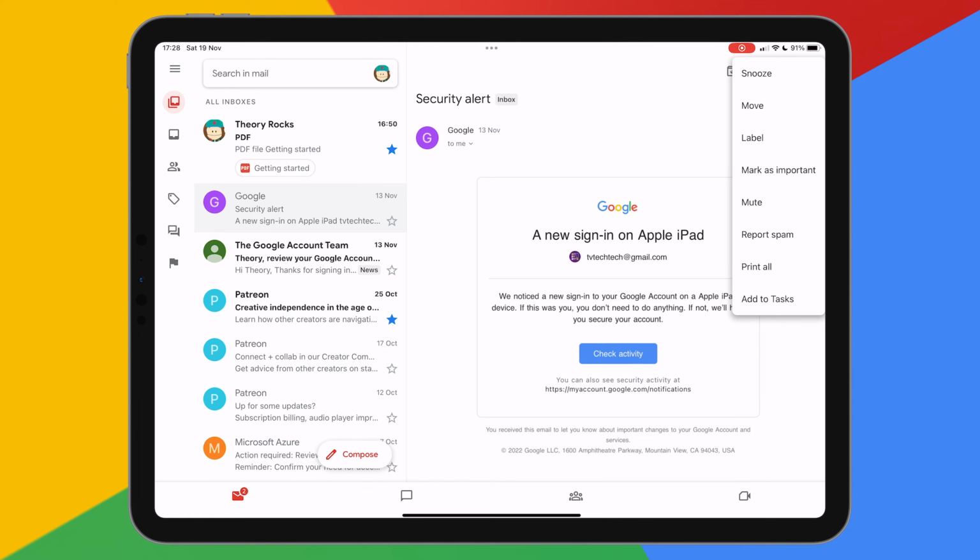The snooze function is useful if you've received an email that requires you to take an action on something, but you don't want to do it there and then, but also don't want to forget about it either.